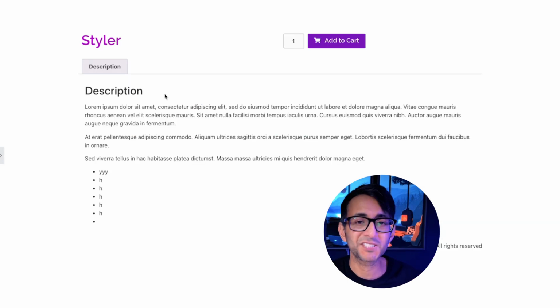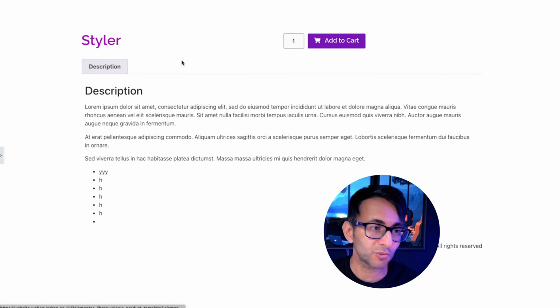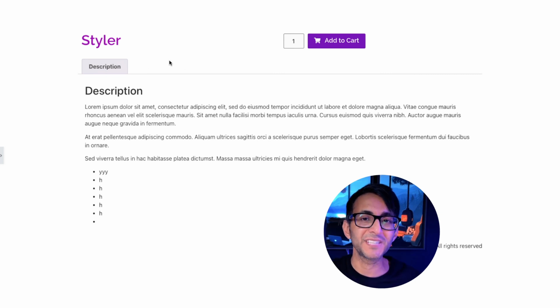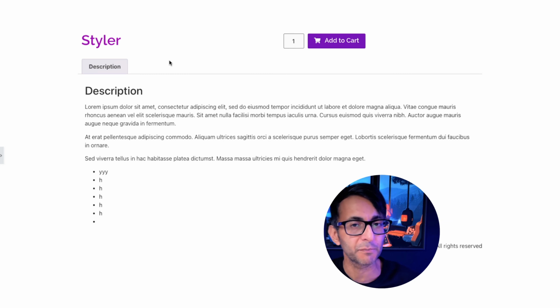Now when I go back to my single product template, I only have description and the additional information is gone. Really simple and easy.